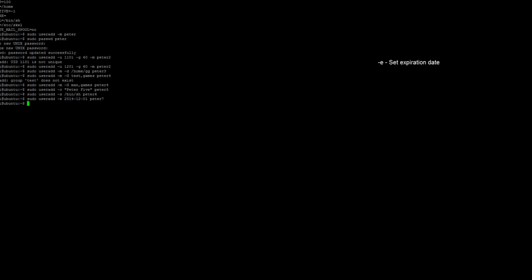For temporary, if you want to add some temporary user accounts, you can also do useradd -f0 Peter 8. And this option, what it's gonna do is gonna create a disabled account. So the account will exist, but it's gonna be disabled until you enable it.